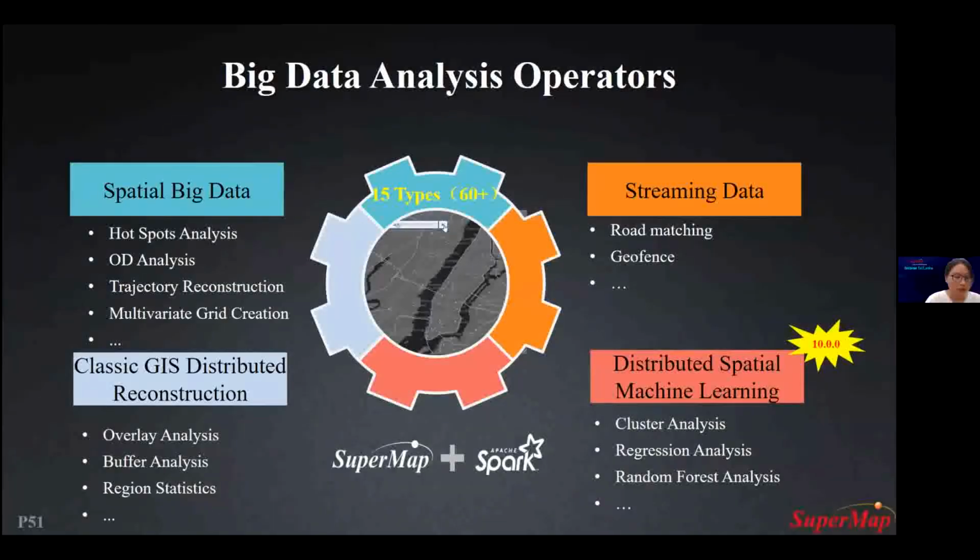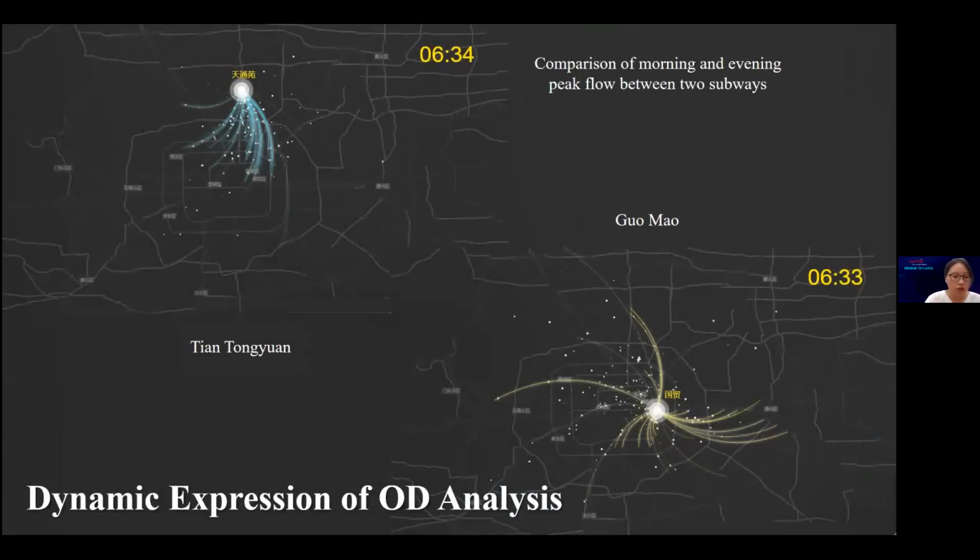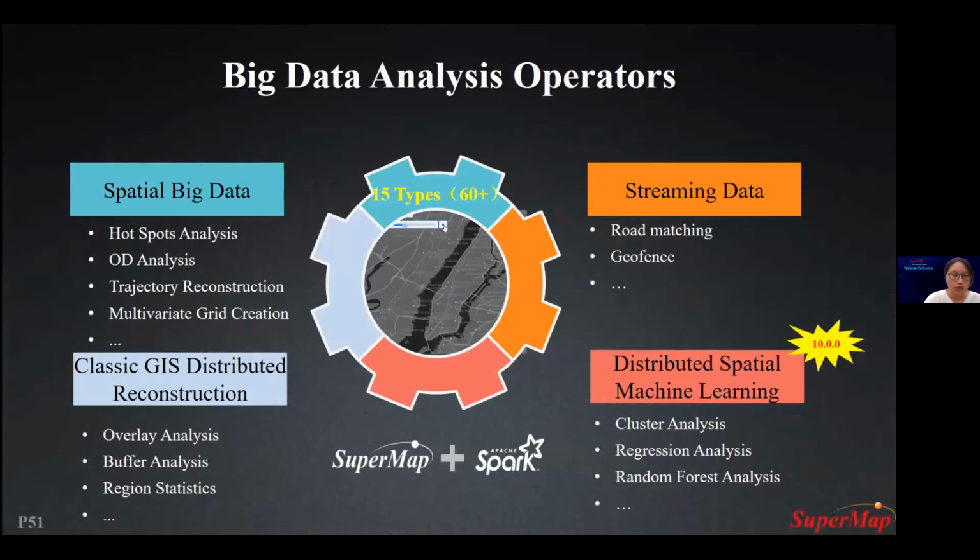And the big data analysis operators based on SuperMap and Spark are growing. SuperMap provides different analysis operators for four types of data. Based on these analysis operators, the results of big data analysis can be displayed at a deeper level.